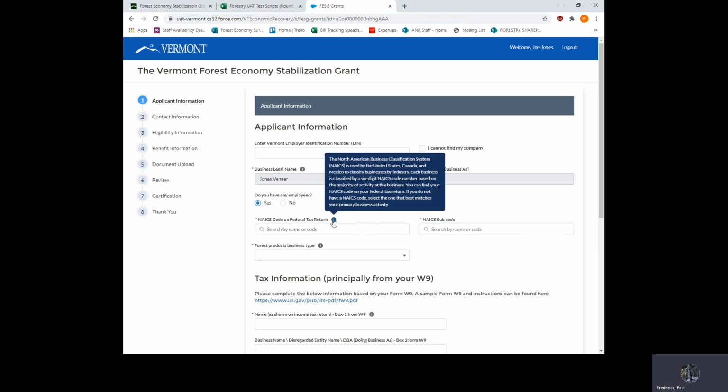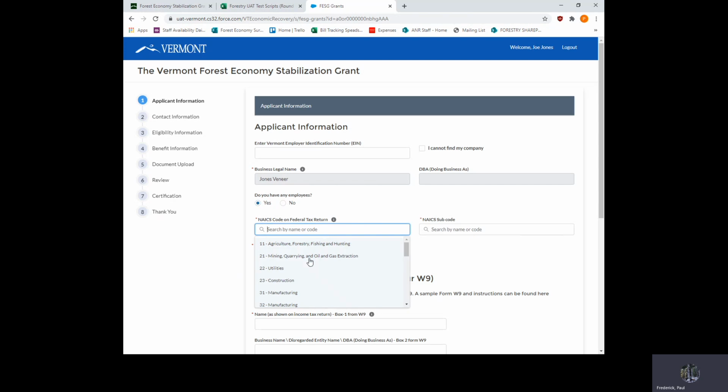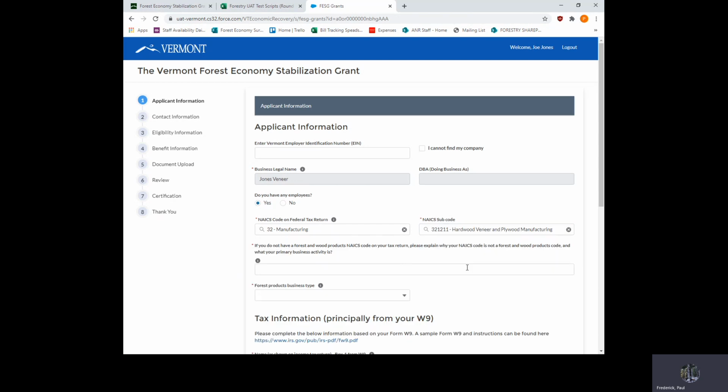If you hover over some of these little eye icons, you'll see there's additional information about each of those items, kind of a help menu. In this case, we don't have the number at the top of our head, so we're going to go in here. I know that veneer mills are under 32. They're under manufacturing 32. Click on the subcode and it will give you the number 32 subcodes: hardwood, veneer, and plywood manufacturing in this case.